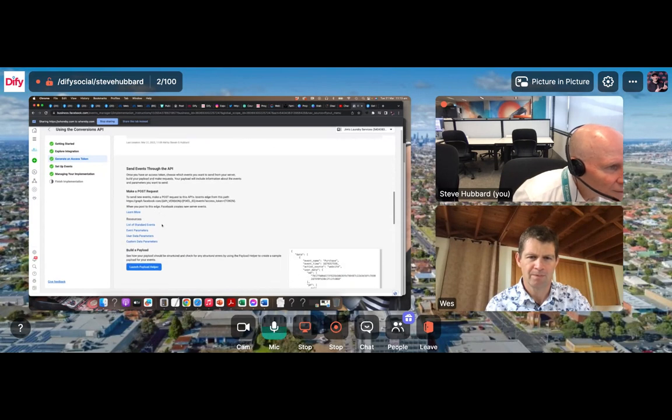Once you have access token, choose which events you want to send from your server. Build your.